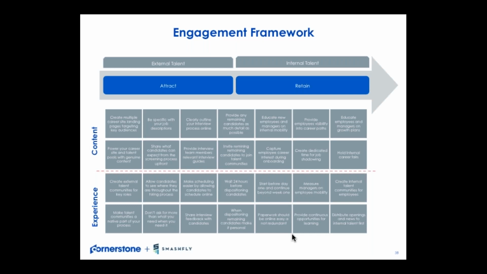And then the last one, distribute openings and news to internal talent first. I ask this of a lot of clients, are you distributing your jobs to your employees before you go external? And many of them say, no, we're not. We're doing it at the same time, or our employees just go to the external site and apply. That's not a great strategy. Your employees should get first dibs on the positions, give them a couple days. I've seen customers give them a week, and then distribute them externally. It really gives your employees the sense of loyalty that you're giving them, and you'll see great returns on that activity as well.